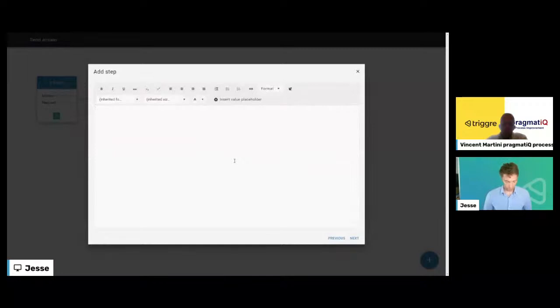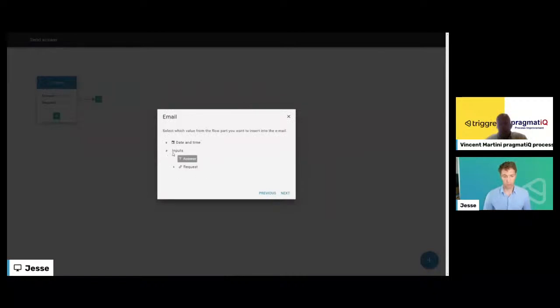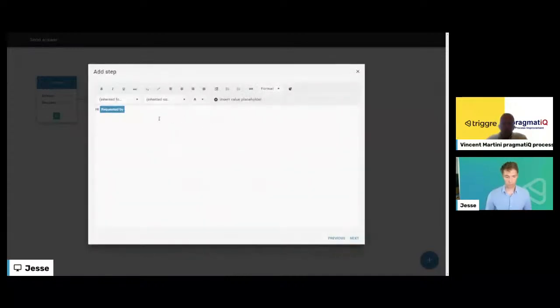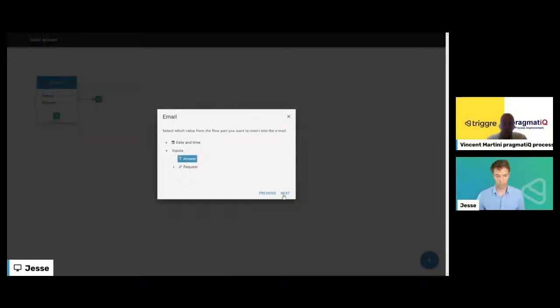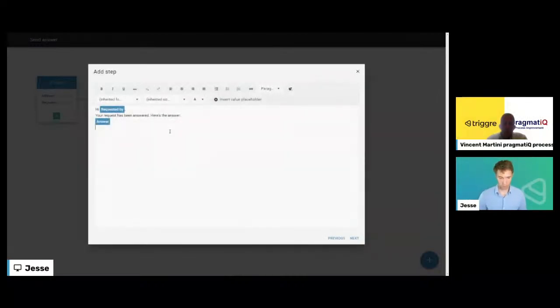Here we go. And we say, hi, and then we'll enter the name. So we'll insert, and then from the inputs, from the request, we can select, where's the name? Requested by. Hi, requested by. Your request has been answered. Here's the answer. And then we'll insert the answer just from here. Okay. Regards.